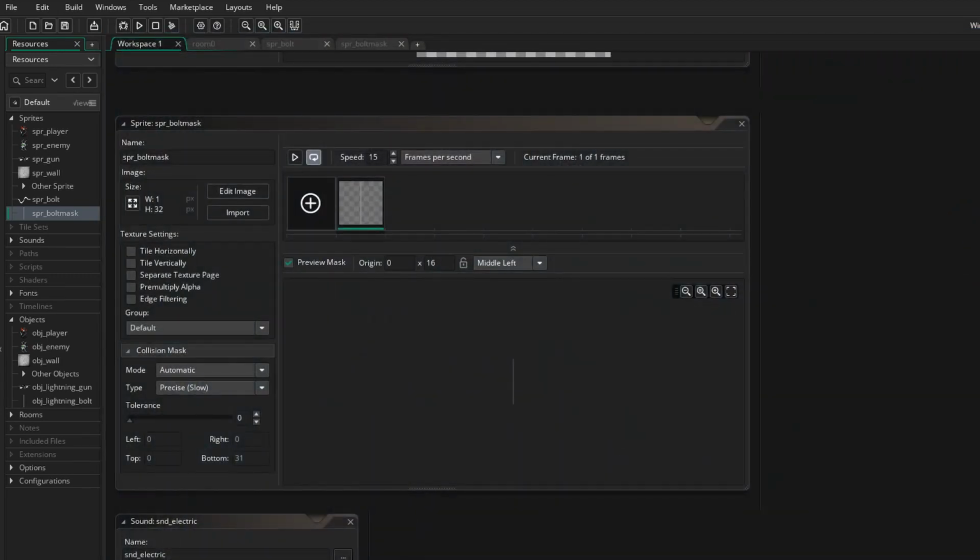Outstanding. Alright, that concludes this tutorial on how to create a lightning bolt gun. I hope you enjoyed that.